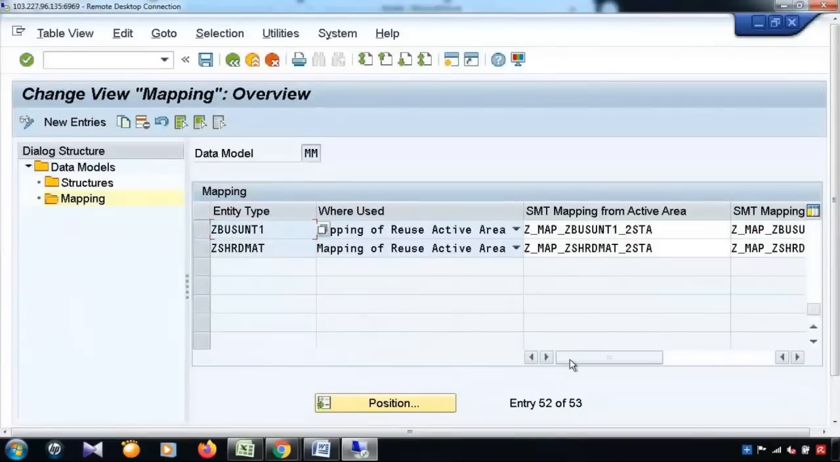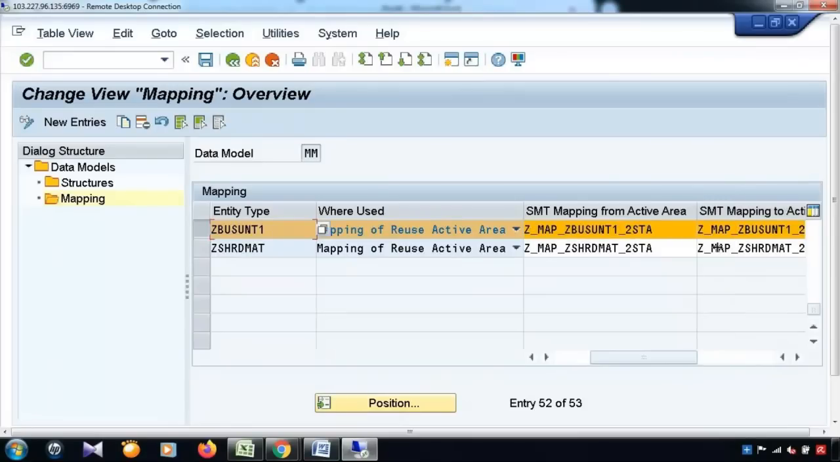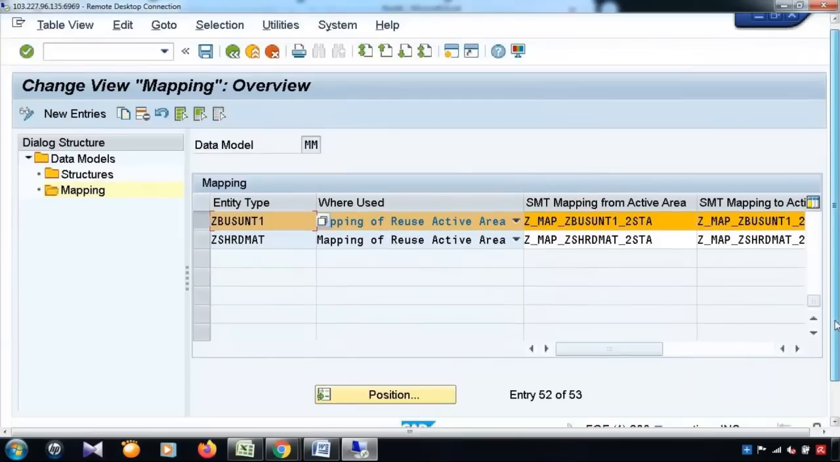So Aditya, the way I understood it, you're doing this SMT mapping to map from the staging area to the persistent phase, and from the persistent phase to the active area, right? Those are the two columns over here. What is confusing is that it says SMT mapping from active area. Don't go by the description, because that will create confusion. Just go by what we are doing here.